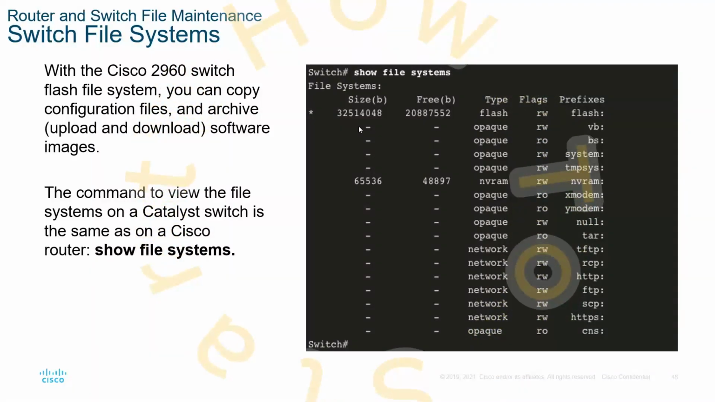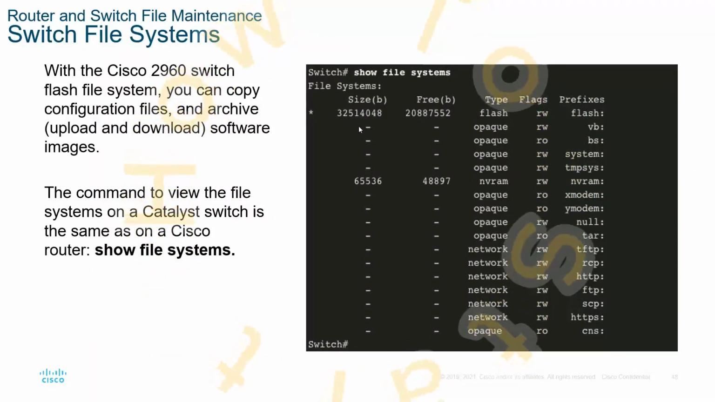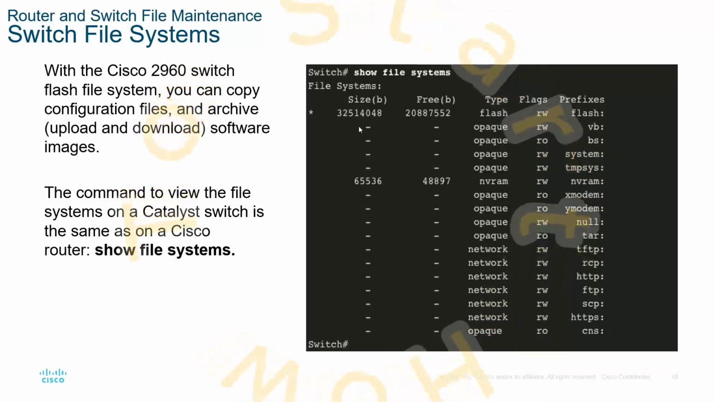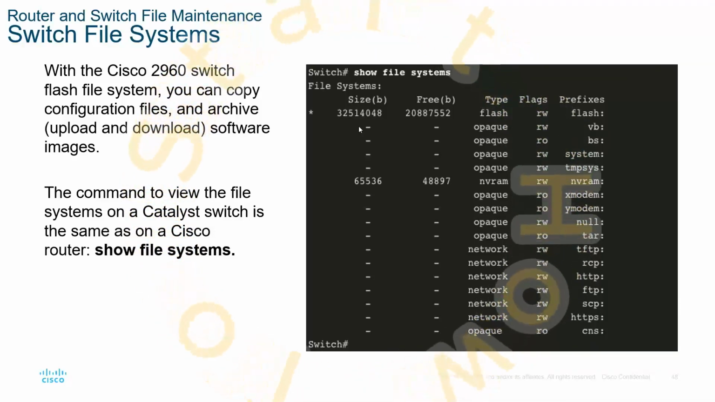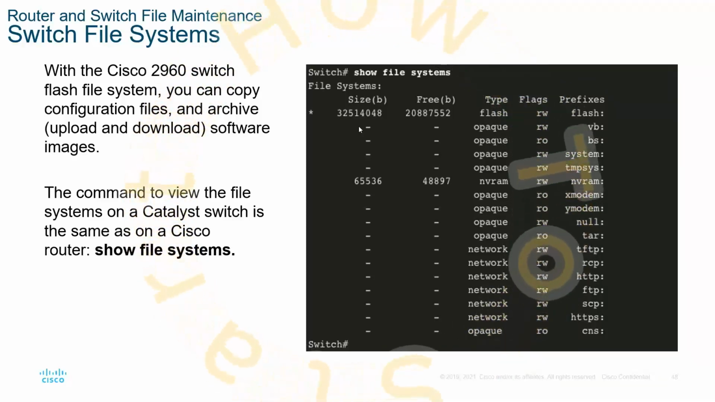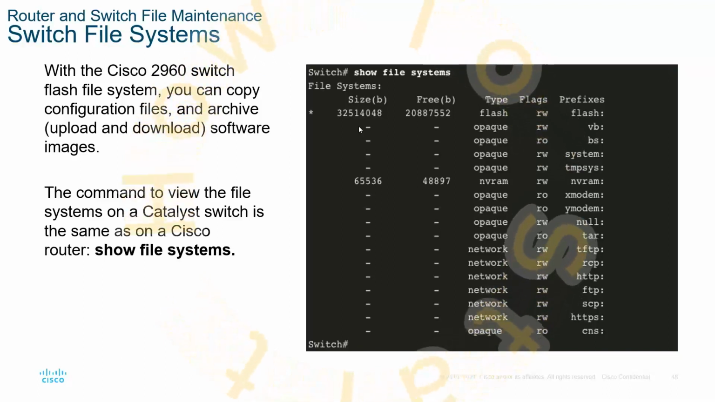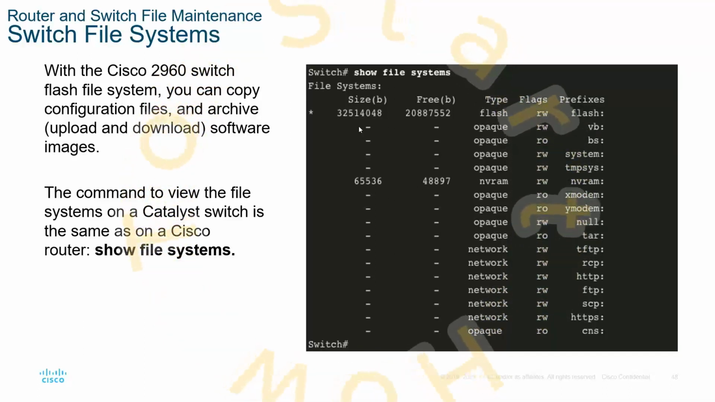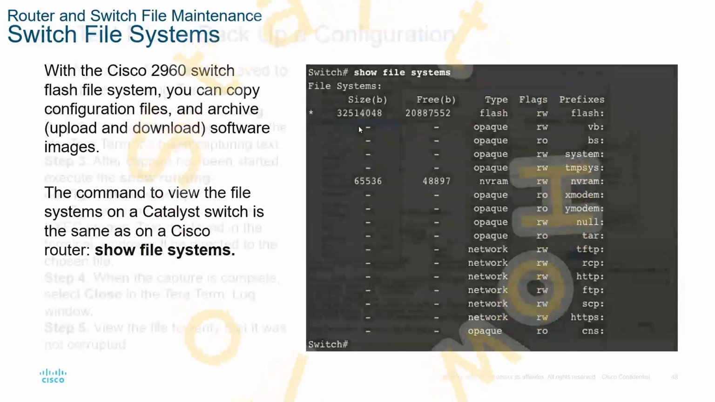Again, if we want the same thing on a switch, we could do a show file system from a switch, and you can see what files are there. This actually is extremely important when you purchase a new switch and you're curious if there is any VLAN data still on the switch, because there will be a VLAN.dat file here if there is.